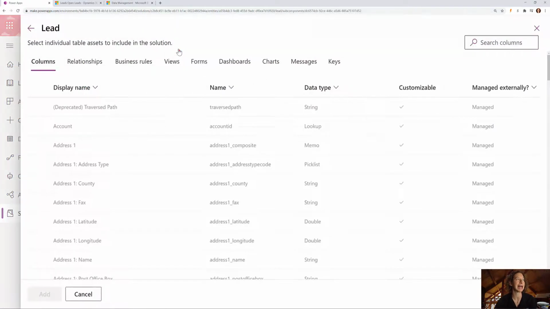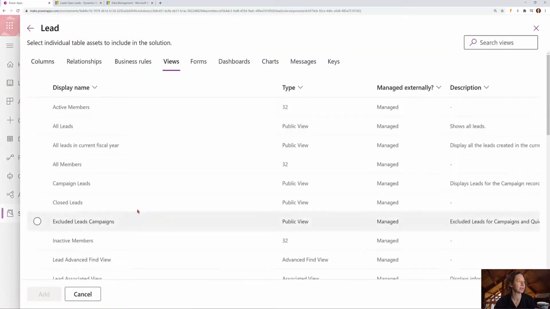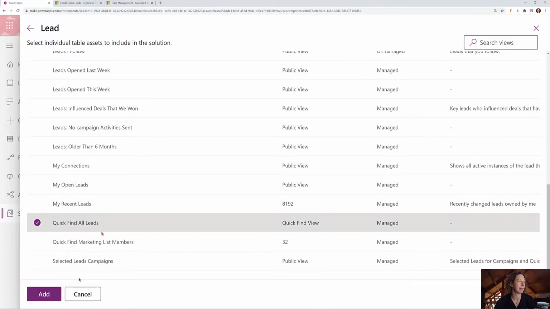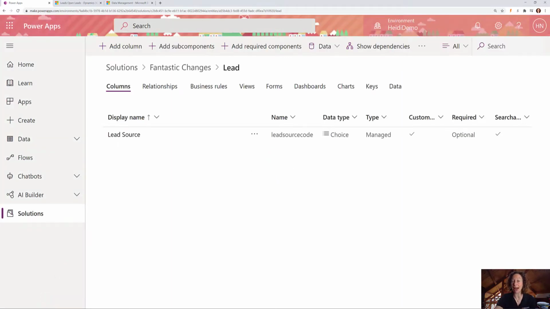If I made a mistake, I need to bring it back. Again, just use that add subcomponents. It brings me right back to this screen. So I can come to views and I can grab any additional assets that I might need. Click add, and now I'm adding those two views to my solution file. All right, so play in your system, and we'll see you back here in a few minutes.